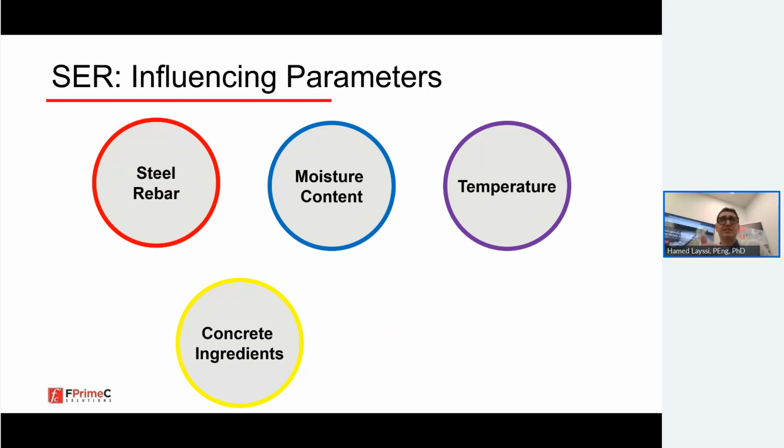Now, concrete ingredients tend to affect this test very much. So the same concrete with a particular additive might have totally different results when it comes to surface electrical resistivity measurement. So take those into account.